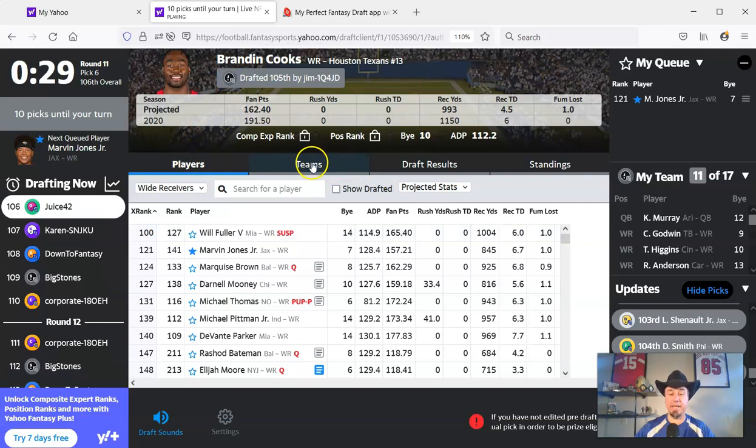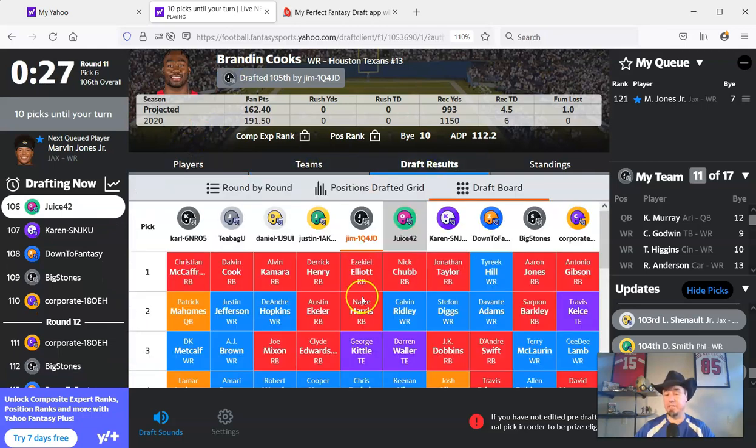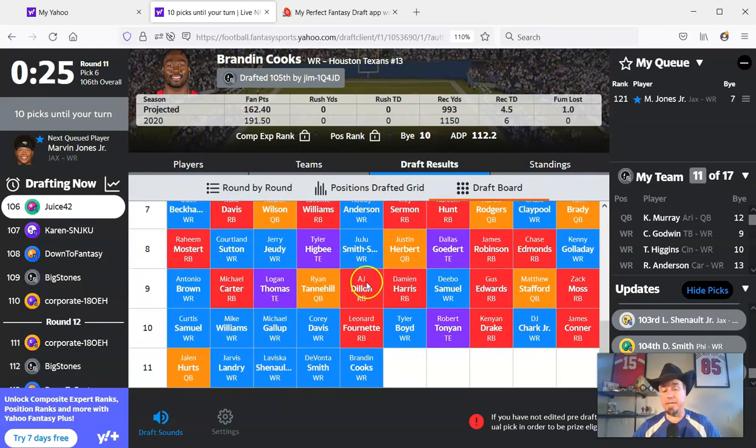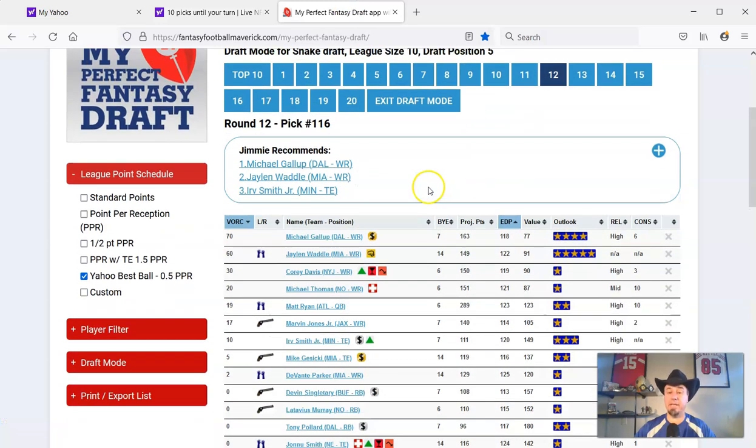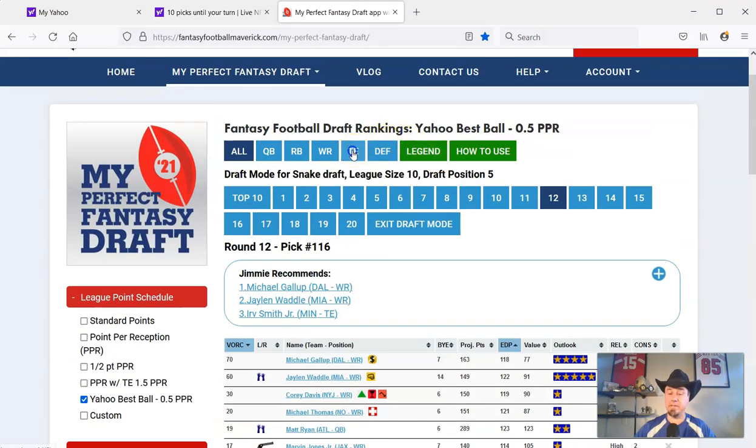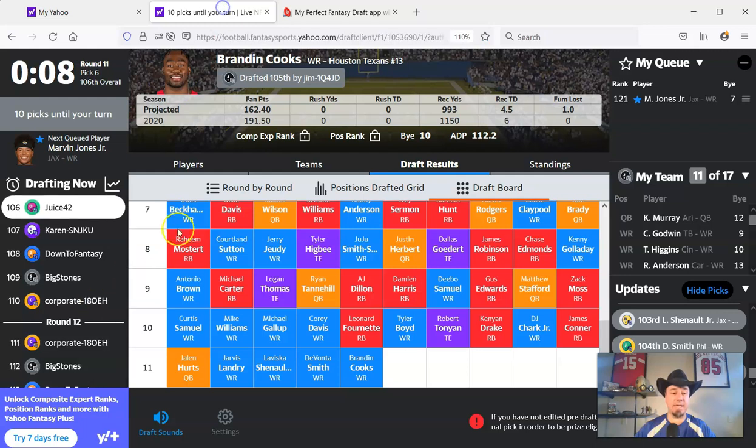Very unexciting player there, but he's the wide receiver 1 on an NFL team. He's on a team that's going to be behind and have to throw the ball a lot. He's perfect for best ball. And at an 11th round pick, no problem. So I think now we should think about getting our second tight end. There's still a lot of tight ends on the board.